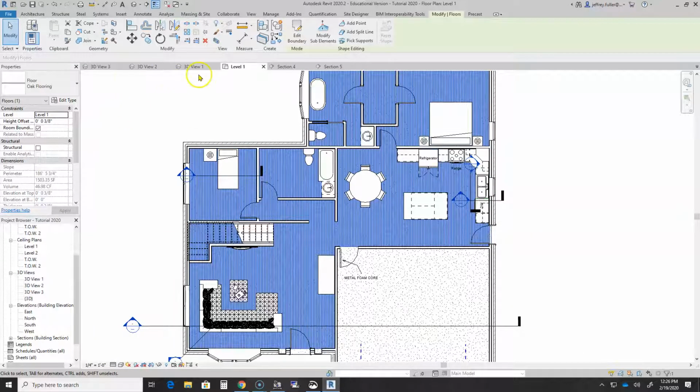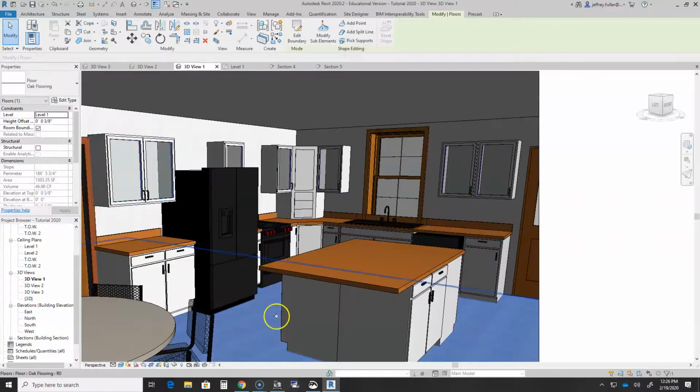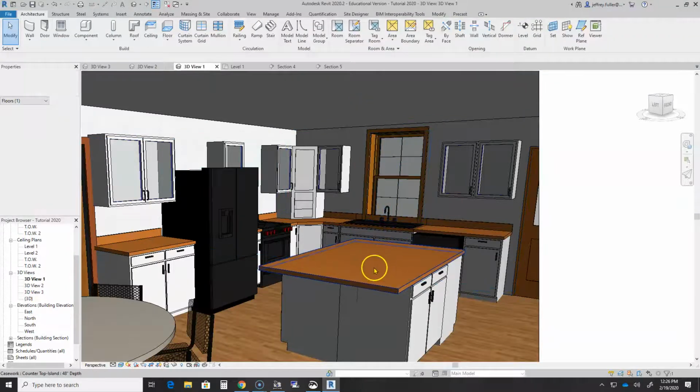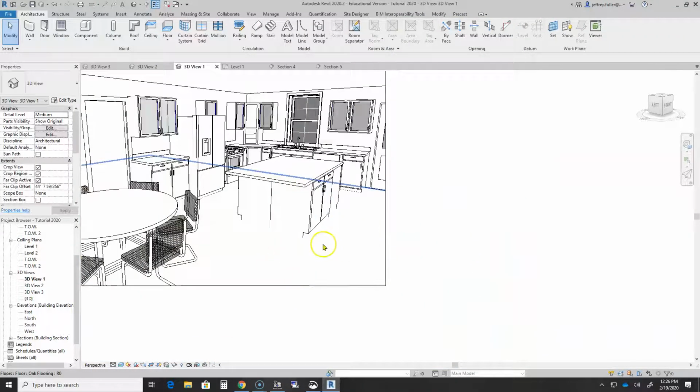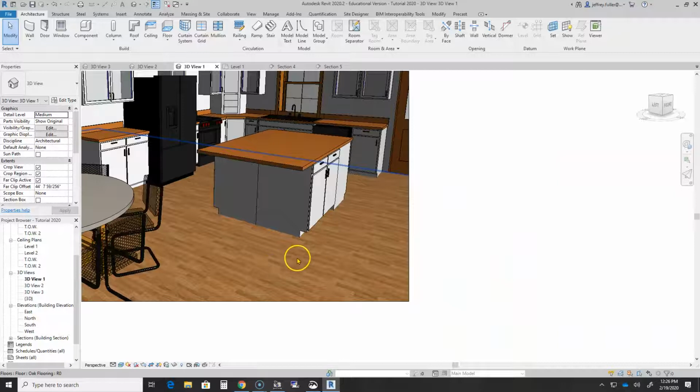So we can go back to one of our 3D views, like in the kitchen. And let me deactivate it. Now you can see that we have some oak wood flooring down here on the floor. So that's how you do floors. You're going to do your second level the same way. Remember, you just have a subfloor, a plywood subfloor up there.